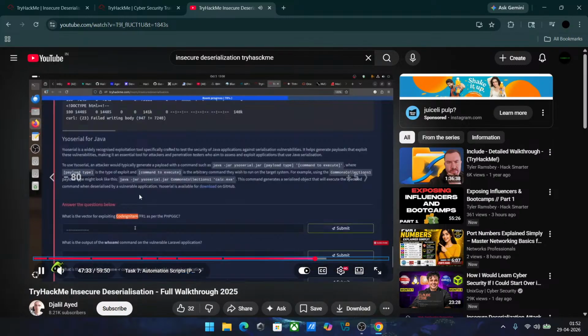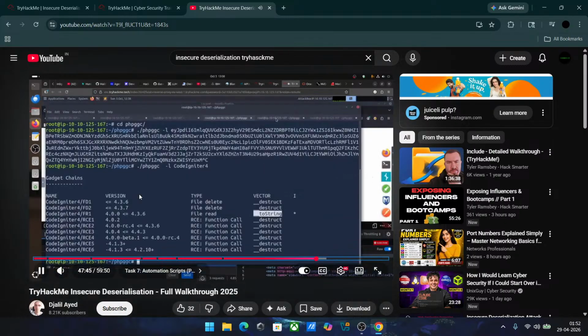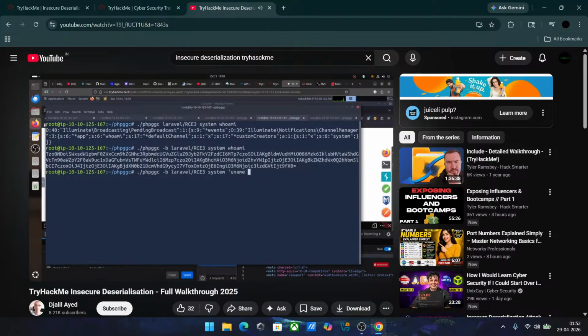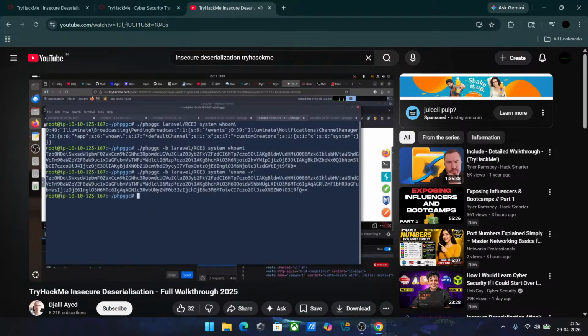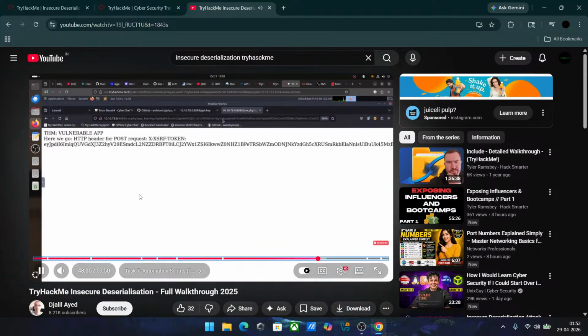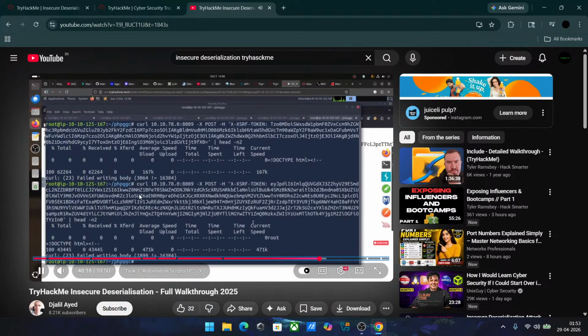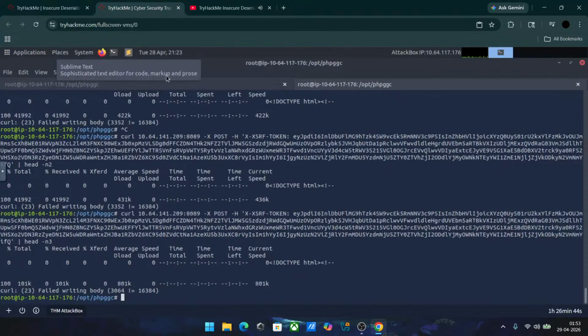Let's try from the first. So we can do uname minus r. Then come to our CV. Then it goes to this payload page. This one we can do. We only need that. That's the exact same thing I did. Let's try again.